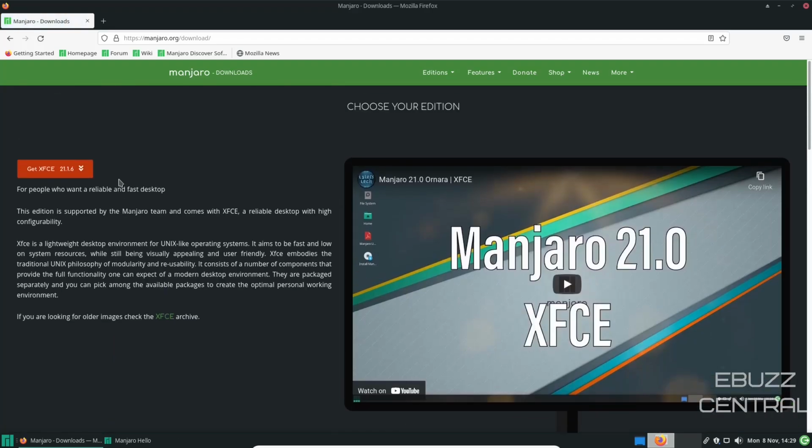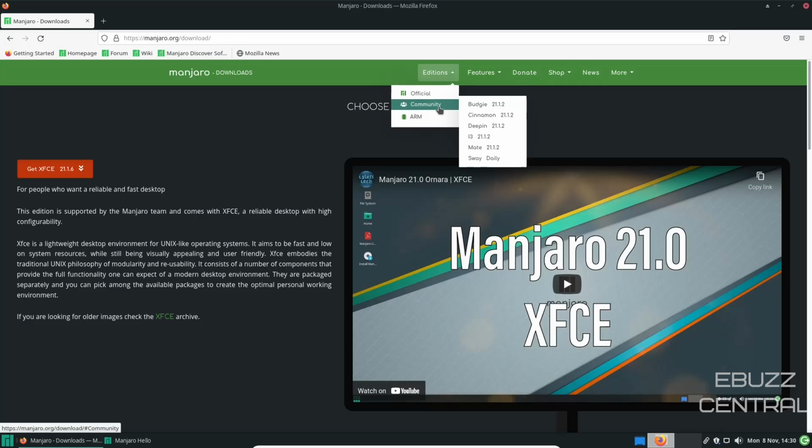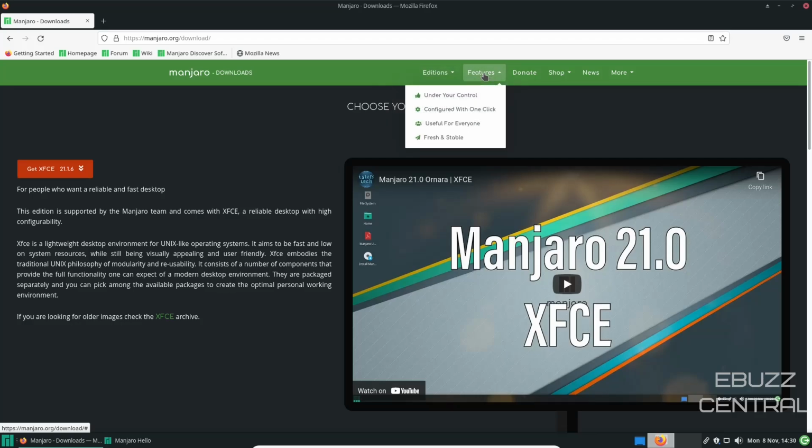We hear a lot about GNOME and KDE. We just don't hear a lot about the XFCE. This is the newest version, 21.1.6. So this is where you would come to download it. Up here, you've also got editions. If you would like to take a look at the community edition, you've got Budgie, Cinnamon, Deepin, i3, Mate, and Sway. You've also got features, donate, shop, news, and more.